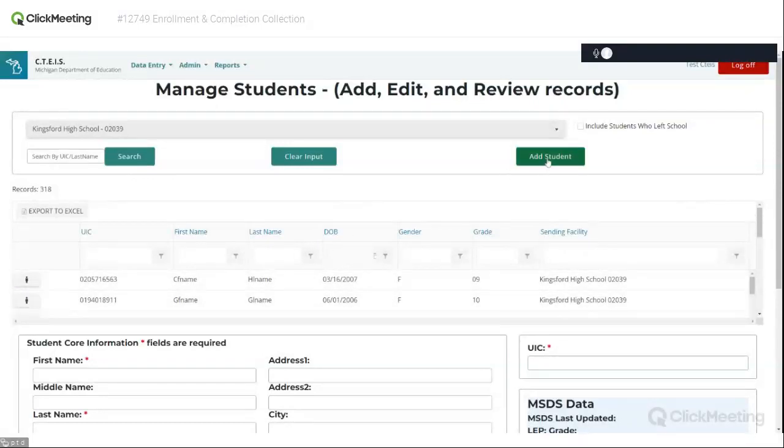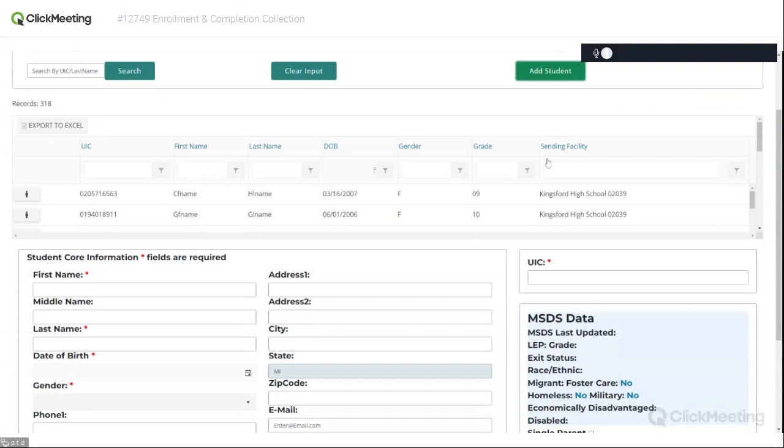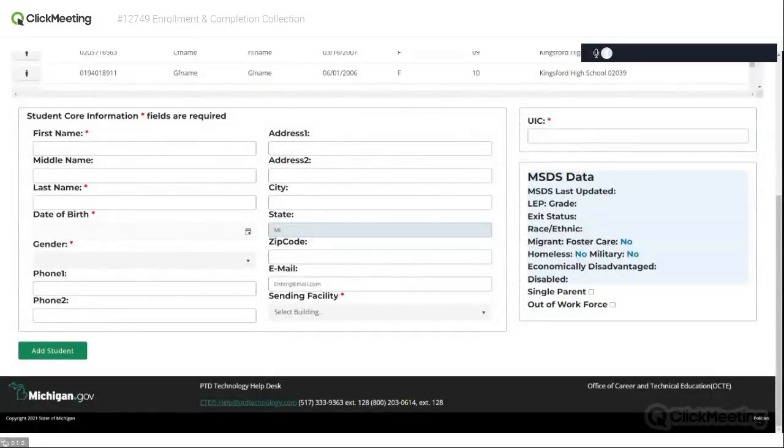For this one, we're going to do manual entry. So we would click add student, and then it would take us to this section here. Just as we did with our previous section, adding staff, we have our asterisks, which indicate our core information that has to be entered for CDIS to create a record. So first name, last name, date of birth, and gender.